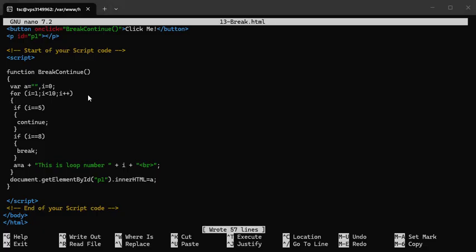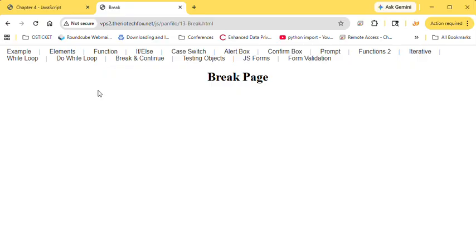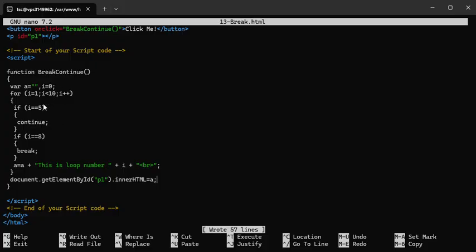Let's save. Refresh our page. Click me, and sure enough, this is loop 1, 2, 3, 4. There is no 5, 6, 7, and there's no 8. Why? Because as soon as it reaches 8, it exits. It breaks.